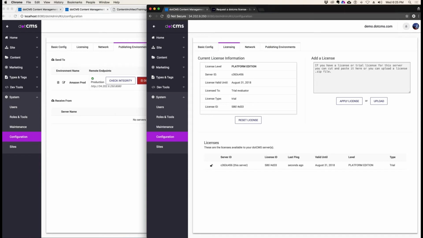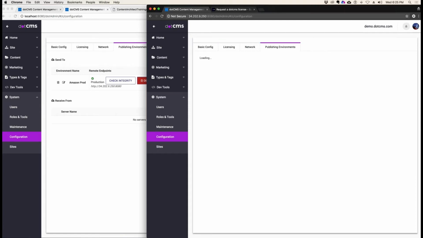So if you have your own development environment, you download .cms locally, you can be up and running on enterprise, and I can see that it's valid until the 31st. So you get a whole month to go ahead and play around with your .cms instance, right?